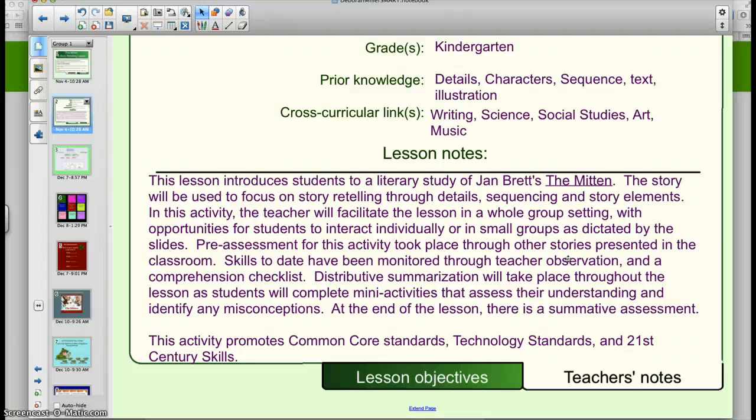The reason for that is that kindergartners are not real independent at 5 and 6 years old, so a lot of the things that we would do here we would probably do as a whole group activity. Although throughout the lesson there's opportunities for kids to do things independently or as a center or in a small group. Pre-assessment for this activity took place through other stories presented in the classroom.